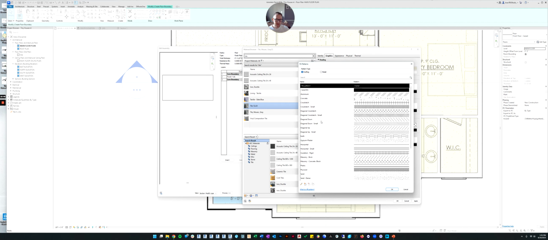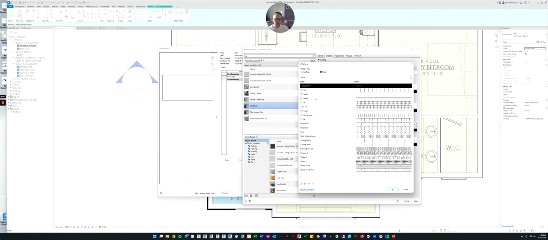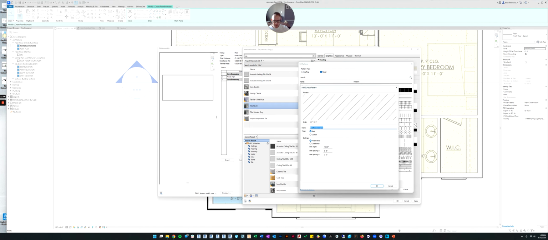Right now it's set to drafting. Make sure it's not set to drafting. We want model patterns because we want to use real world dimensions. So I see a 12 by 12, but I don't see a 12 by 24. So we're going to make our own. We're going to come down here and create new pattern. And we're going to say 12 by 24.